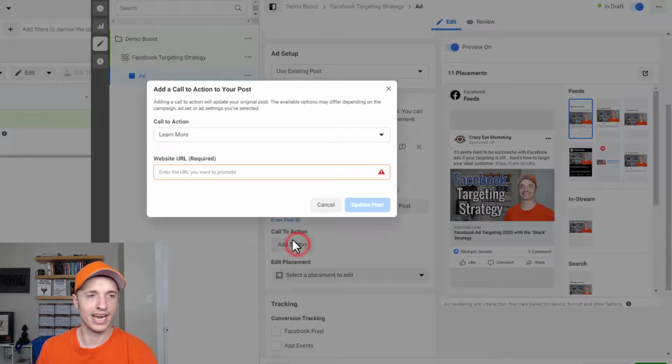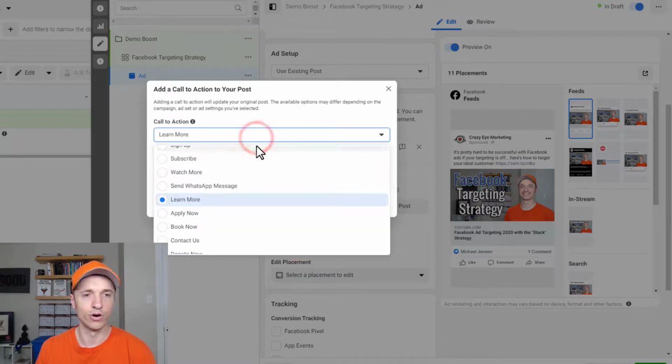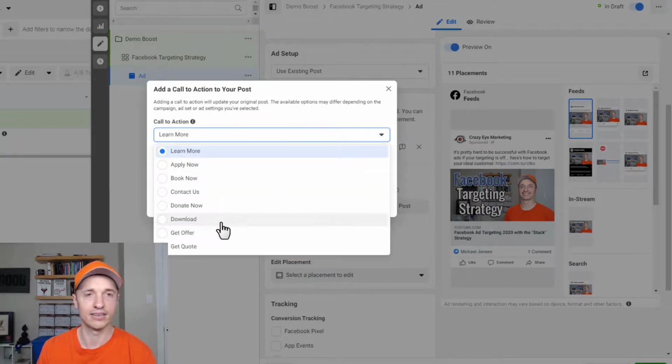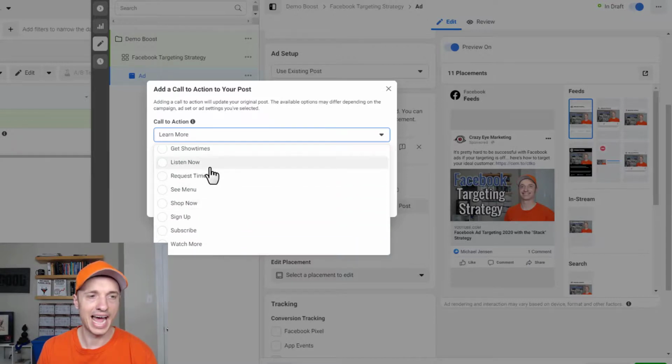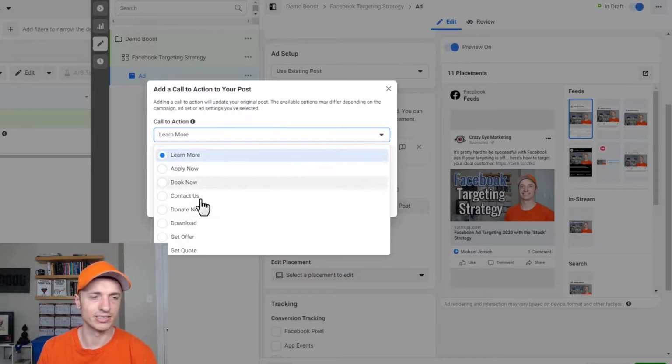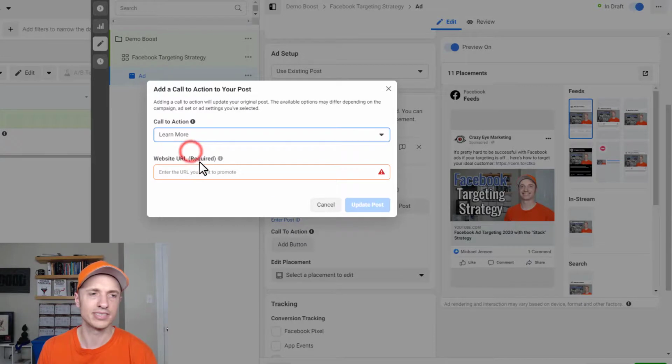I can also add a button here. So I could add a learn more button. And there's a few more options in here than the boost post option. So I could do download, which wasn't available on the boost post option. Contact us. Listen now, I don't think was available, and so on. So there's a few other options for your buttons. I'm still going to use learn more. And I could also customize the website URL that I want to send people to.